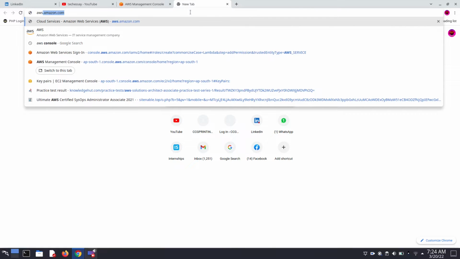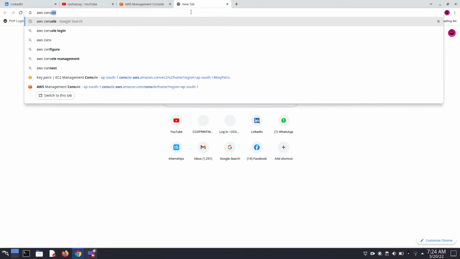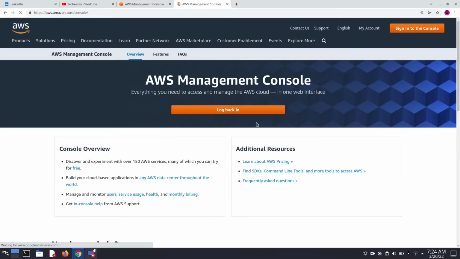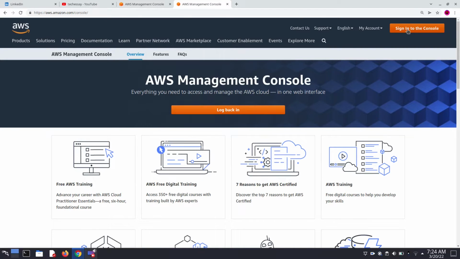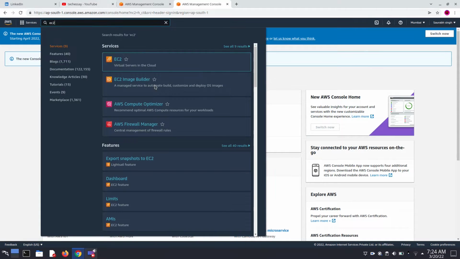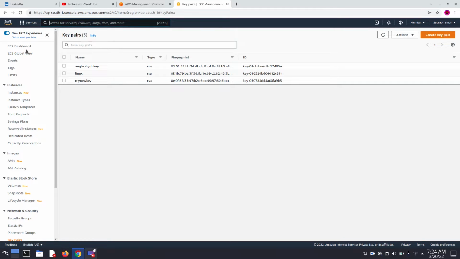So first of all, search here for AWS console, and then we can go to the AWS Management Console. Here you have to sign into the console. I am already logged in, so this will open my AWS account. Here you can search for EC2, then open EC2, and go to the EC2 dashboard.